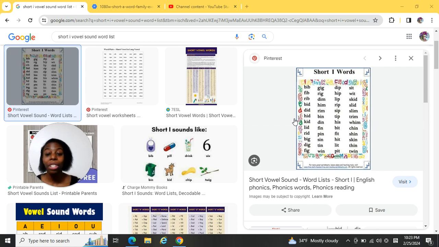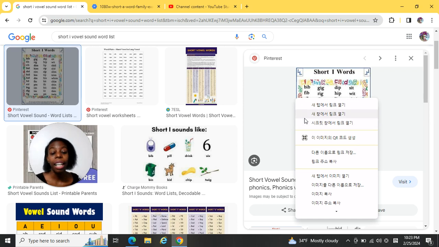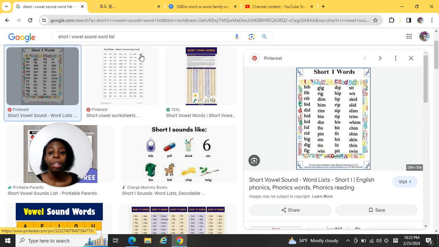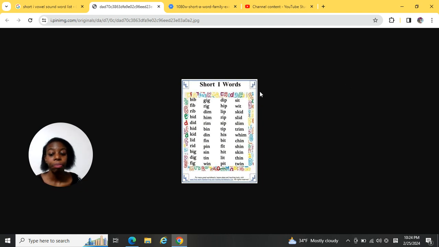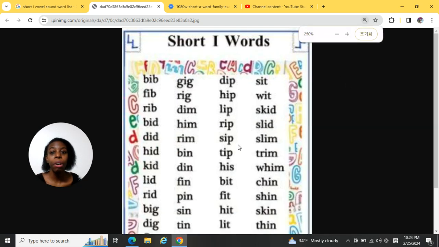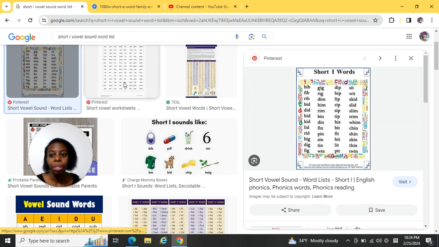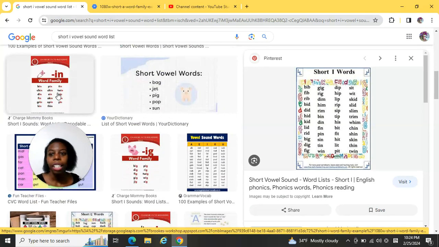And how I do this is I just simply go on Google and type in whatever phonics rule I'm looking for, word list. And then I go to images and click on one that looks pretty to me and bring it up into a bigger web page. Now, if it's too small, some of your students may say, oh, that's too small. And if you bring it up and it still looks kind of hard to read, I'll just leave it and go on to another list.